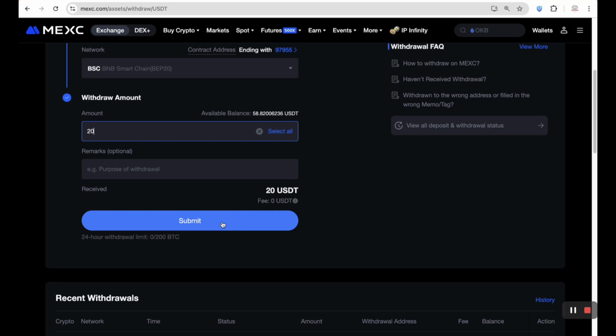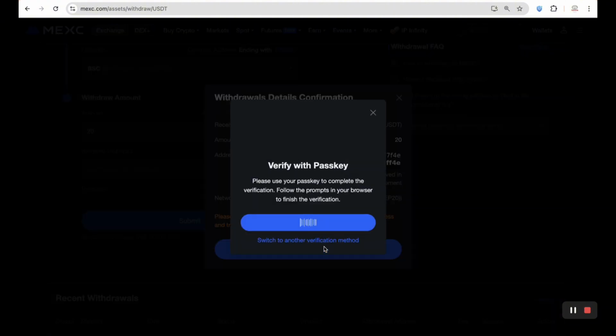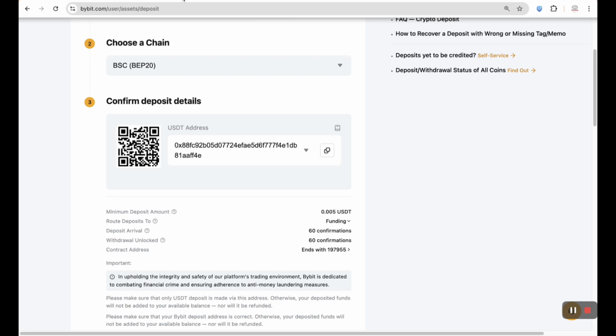You're going to click on submit. Then you put in all your information and your security details. You click on submit, then you need to just verify everything. Then the money will be sent to your Bybit account. It's that simple.